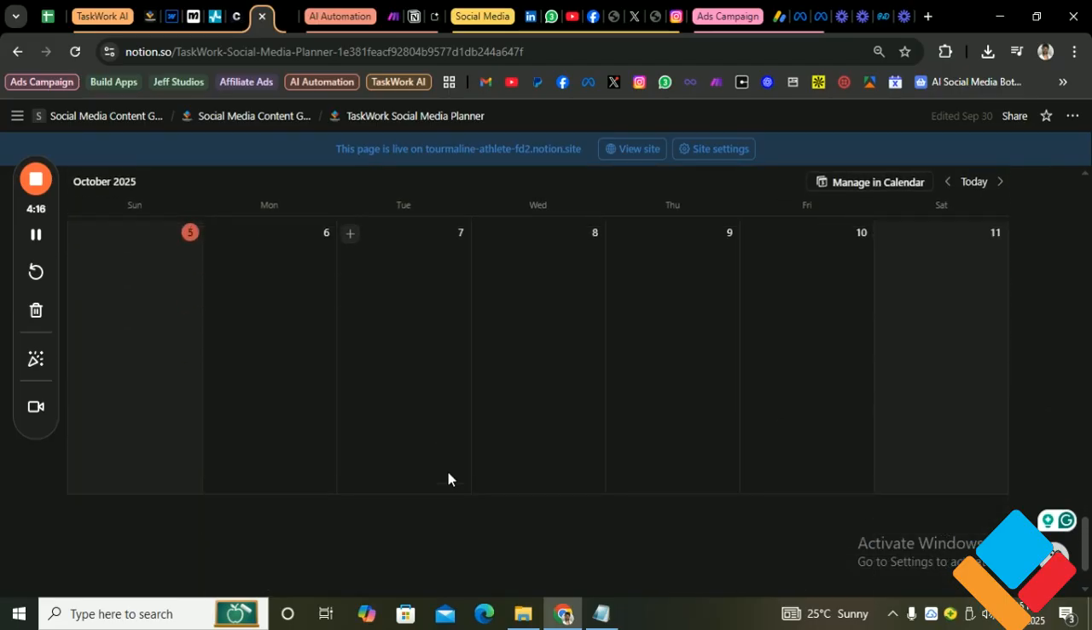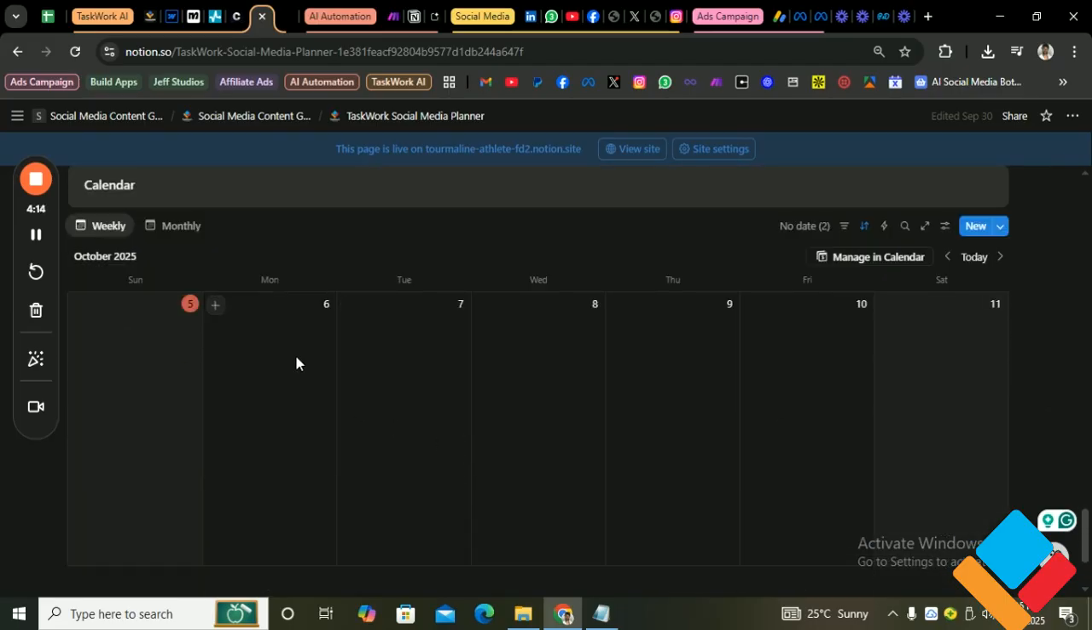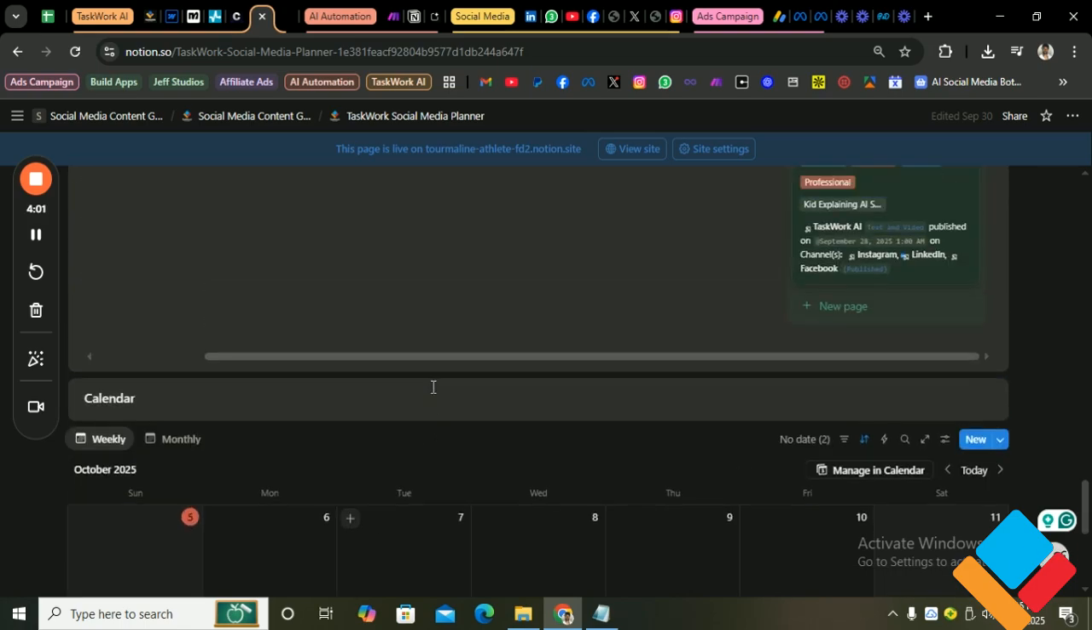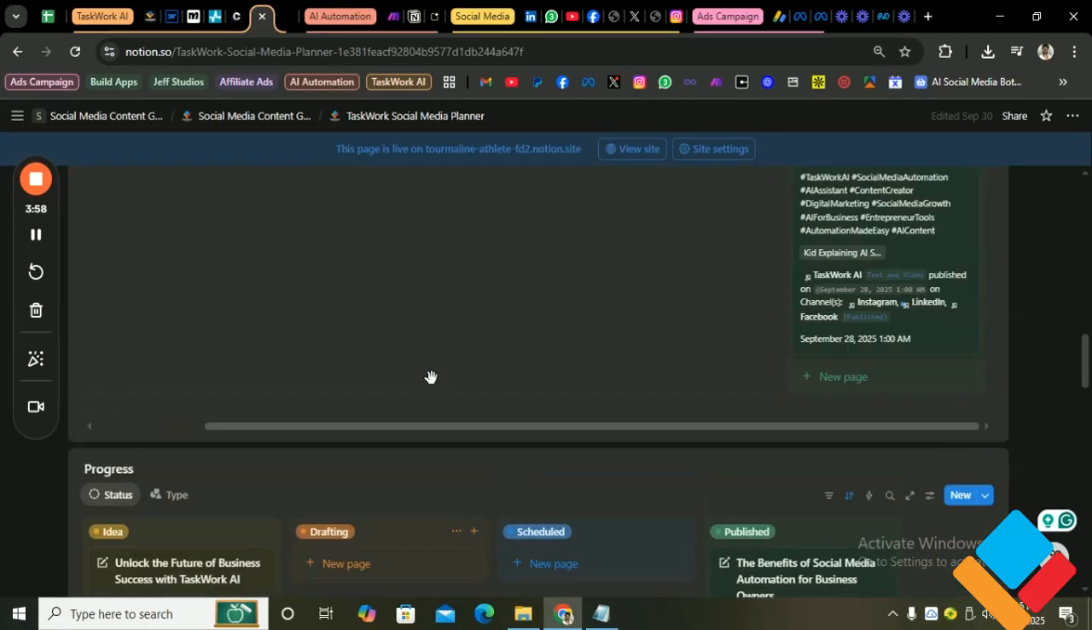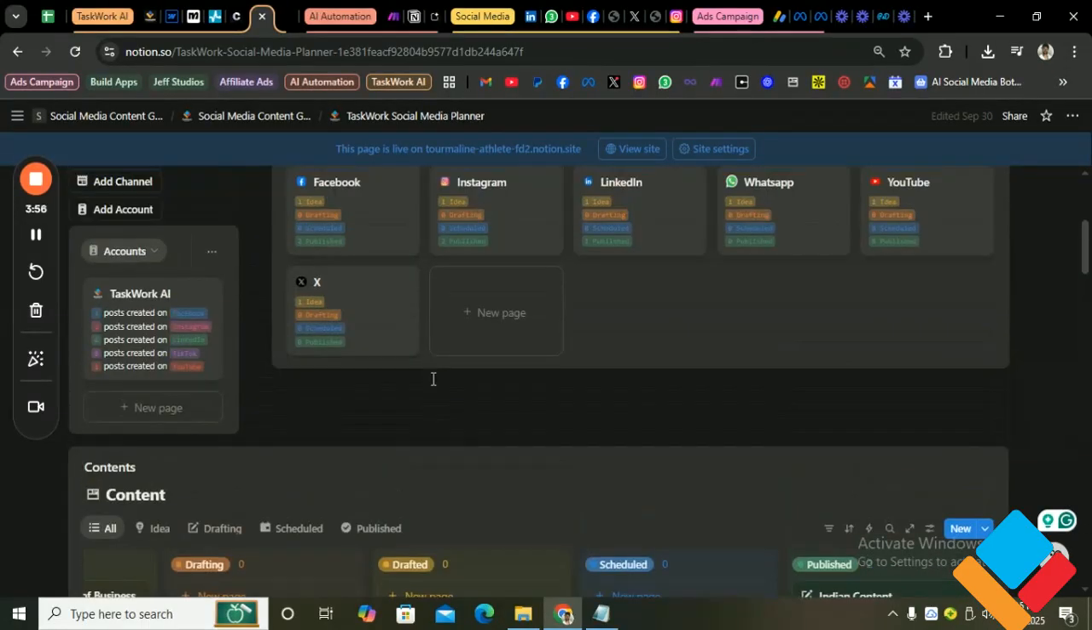Then you can also see the timeline here. It should appear here. It's not appearing here, but it should appear in just a second. Nevertheless, it was able to do for us what we wanted.